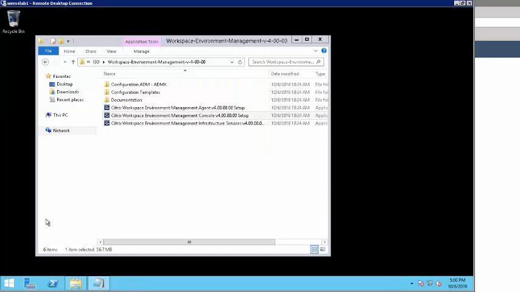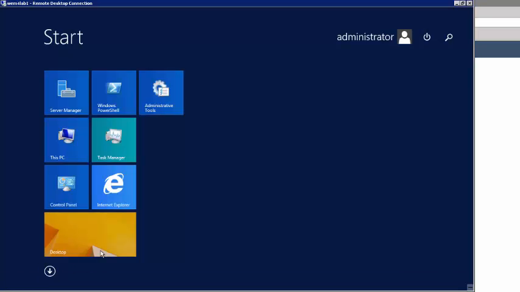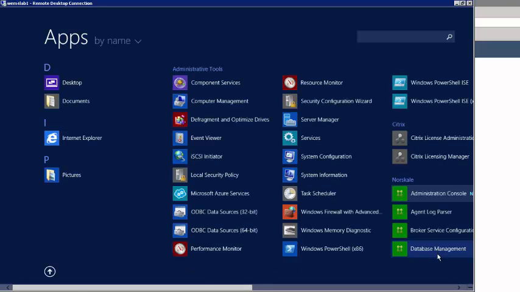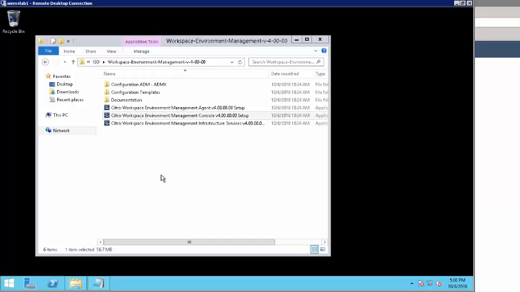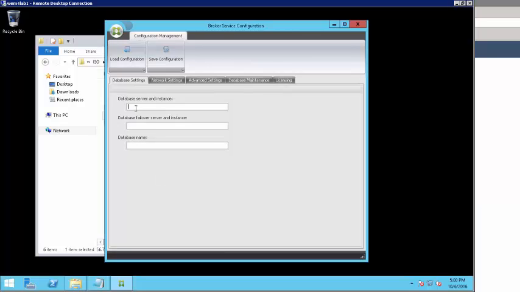So now we're going to configure the broker service. To configure the broker service, to create the database, we use database management. To configure the broker, we're going to use broker service configuration. So there's a few things we're going to configure in here. One is the database server, which we've just created. The database failover server is used for SQL mirroring. Put in our database name.